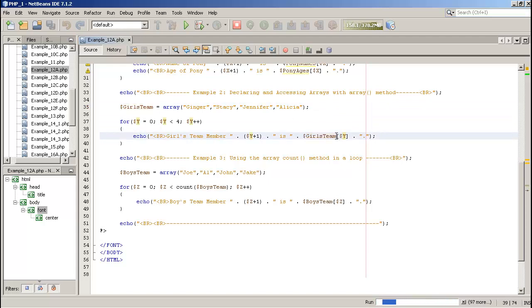Notice how the subscript value works, the square brackets here, and the value of y. Y starts out at 0, it gets postfix incremented through each iteration or repetition of the for loop. So, in other words, team member 0, 1, 2, and 3. That's what would happen here.